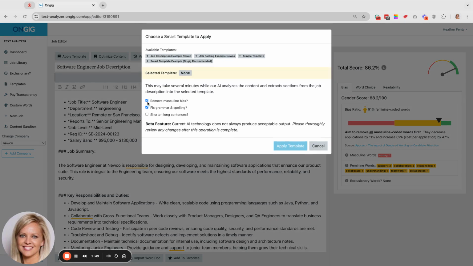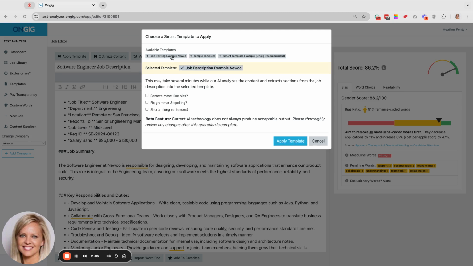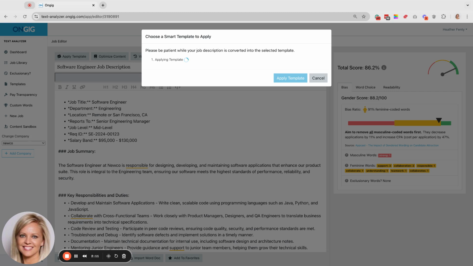So I will apply the template, and I'm going to uncheck these here first, just so we'll do those at another step. So I go in and I select the job description example template here. So I click on that and then I click apply template. And what I'll do after this goes through, I'll show you exactly what the template looks like. So, it's using AI automation here to create this new templated version of the job description. So it takes a couple minutes the first time, but I'll show you the back end of the template.